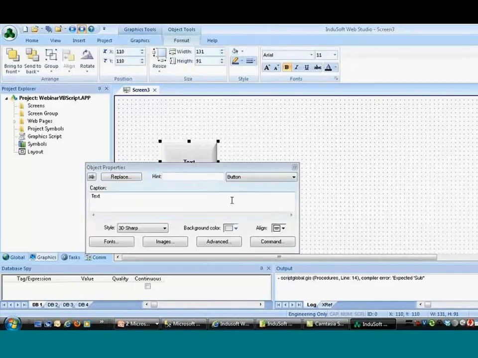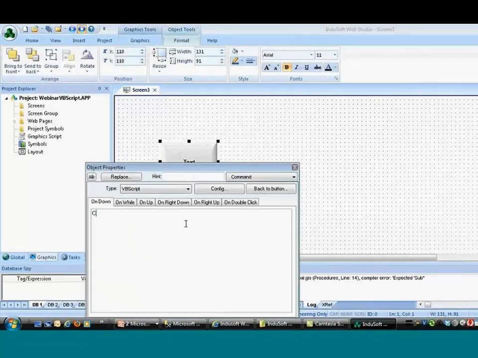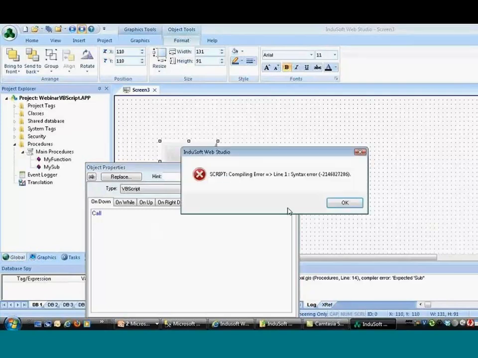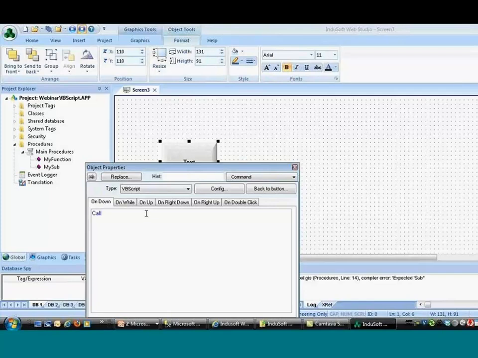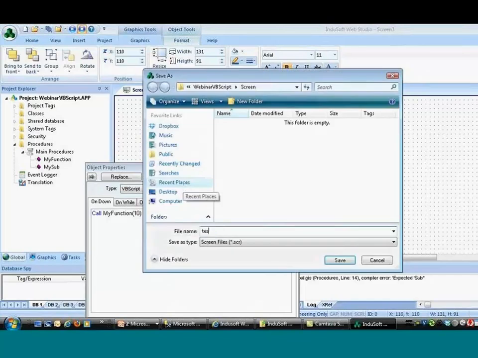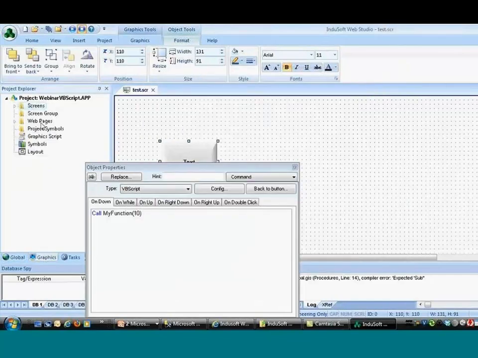And when I click on this button, I can use the command Call to call a global procedure, and use here the name of the function I want to call, like for instance, my function, with the argument, let's say, 10. So I can save this screen as test, make this the startup screen, and run my project.